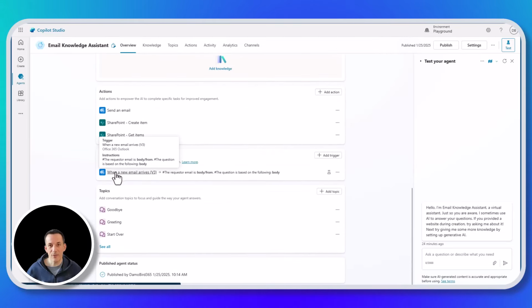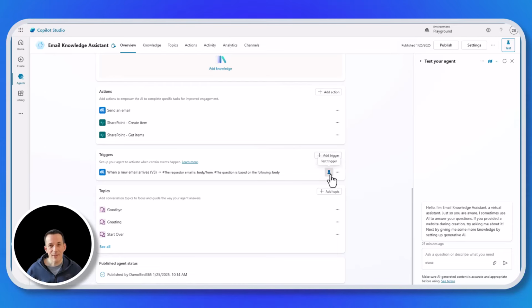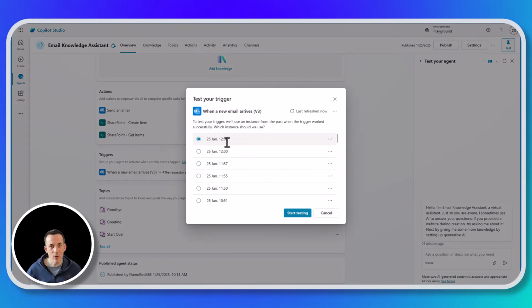If I jump back onto the Overview tab and scroll down to where we have those triggers, these of course are based on you creating a flow. So you add a trigger, you create the flow. We have this test trigger, and these are all based on the flow run history. So every time you've run your flow, you can rerun that particular flow, but see the outcome within the test pane on the right hand side.